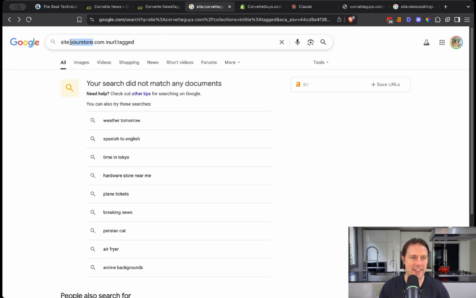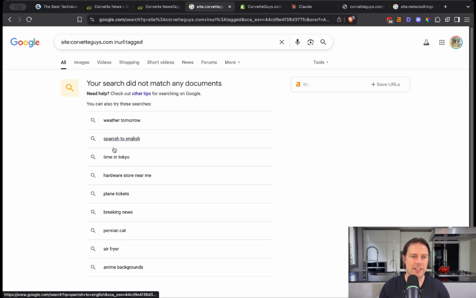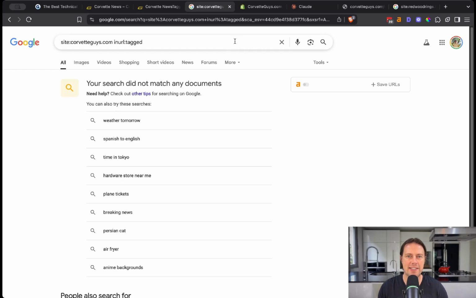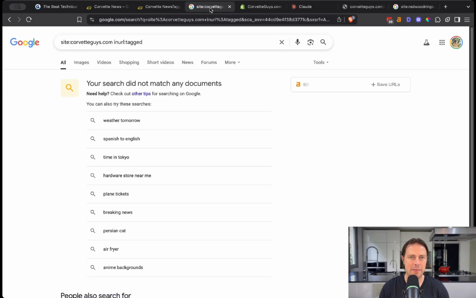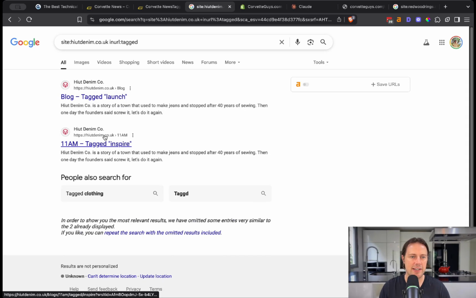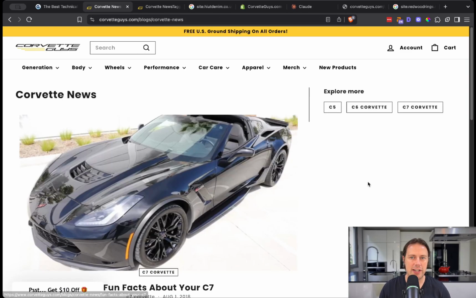So if I just do this one as an example, this one I'll be working on, you see nothing shows up. So that means none of these pages are indexed because they're already hidden in this example. But you can see, say, here's another store, High UT Denim. You can just see what it looks like if they actually are showing up, just to get a feel for it. And so you can check it that way.